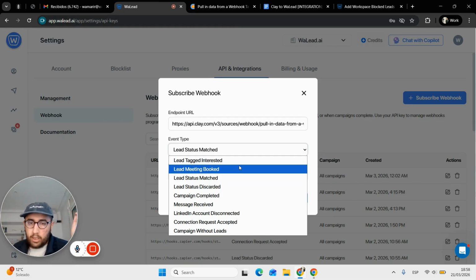So I have some zaps and some flows running that if a LinkedIn account gets disconnected, I receive an email, because it's really important for us to get notified when a LinkedIn account gets disconnected, because like every 3 or 4 months the cookies can change, right?